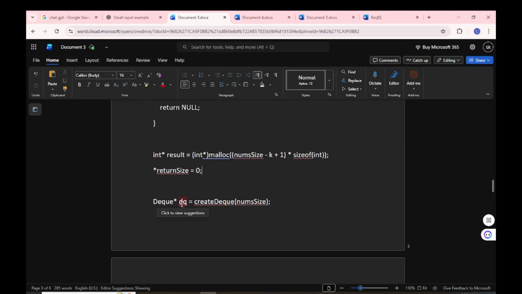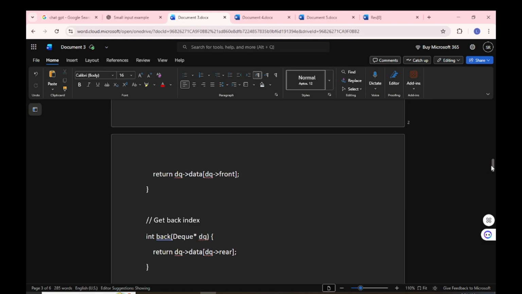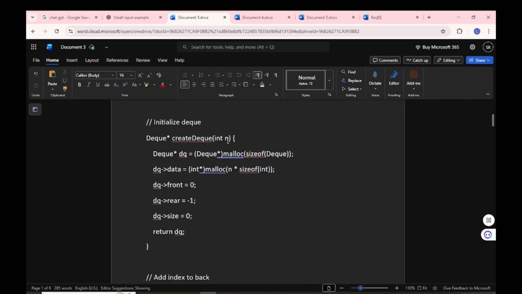So dq, so dq is a pointer to that dq, and we need to go to the create dq now, and nums, and the size of the dq would be num size, right? So we know num size is 3 in our case. So we need to go to that function, create dq. So here, and this would be 3, size is 3 now.